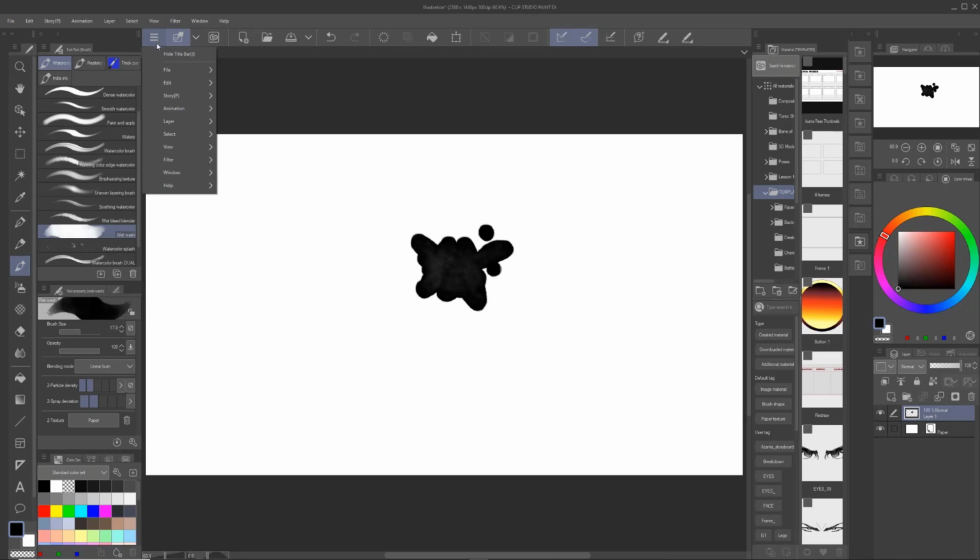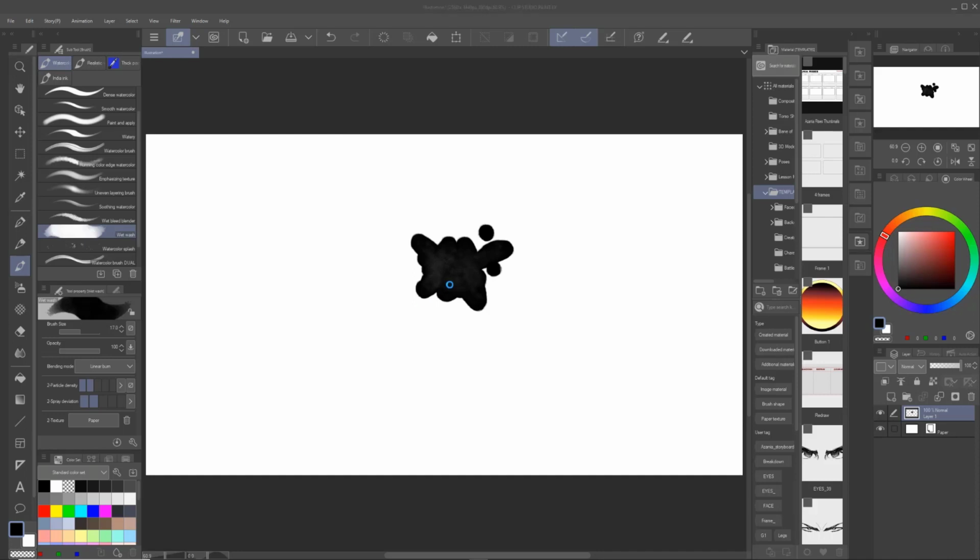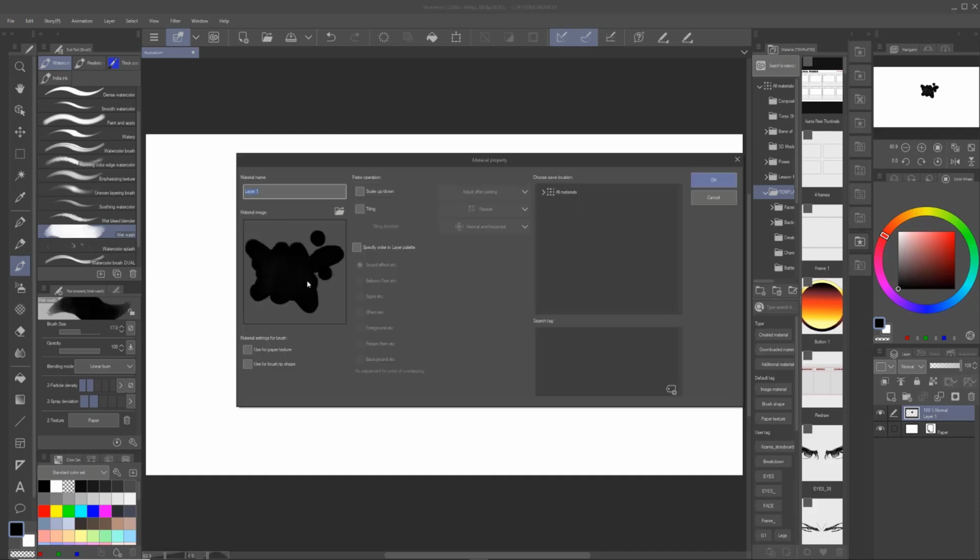You can go up here to the little hamburger menu. That's the little three lines up here. You're going to click onto that, and go over to Edit. You're going to go down to Register Material, and you can register the image. And you see it registers this image.